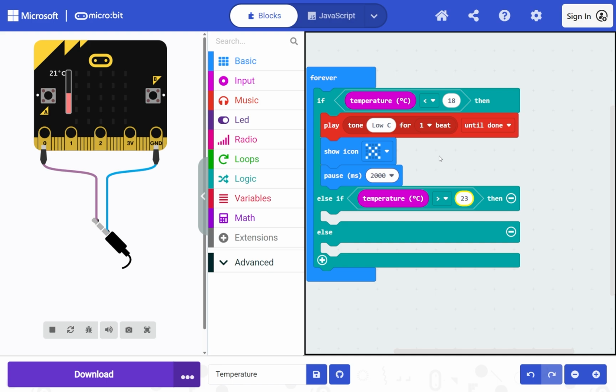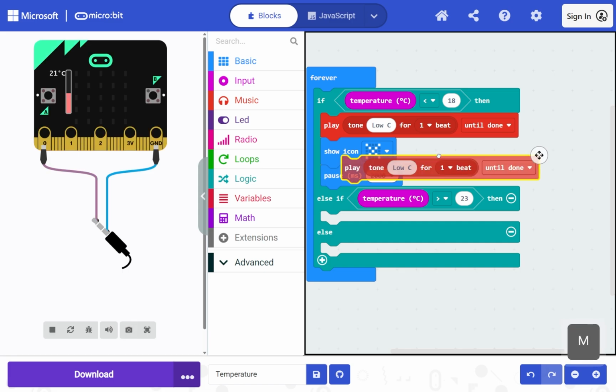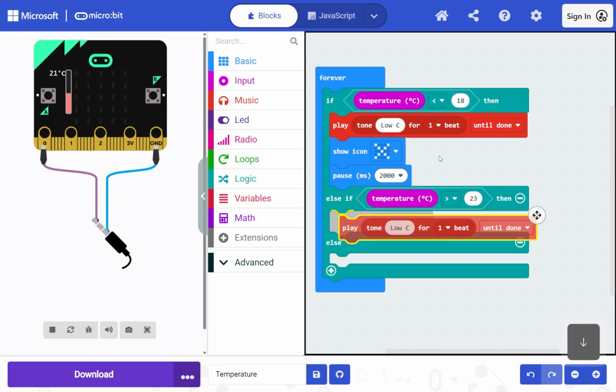Use the up arrow to go to the Play Tone block. Press D to duplicate it. Press M to put the block in Move mode. Use the down arrow to move it under the greater than comparison. Press Enter to confirm.